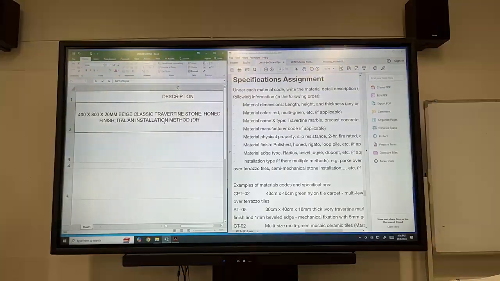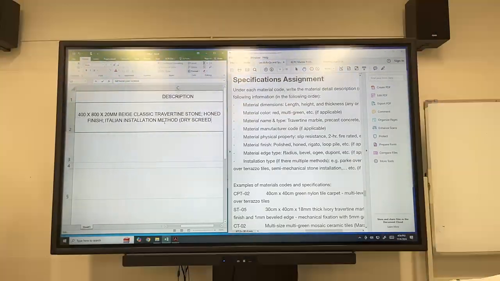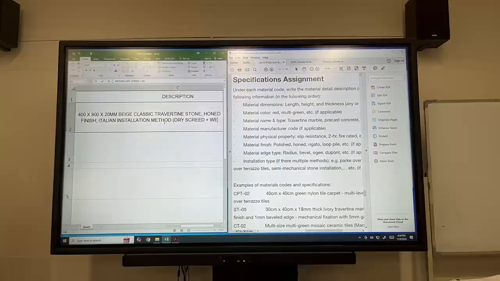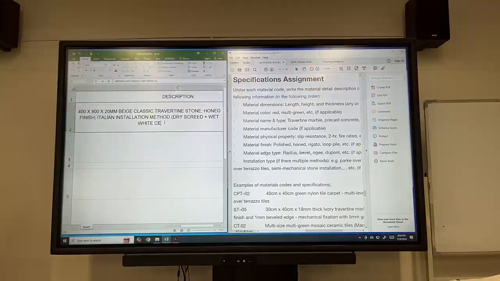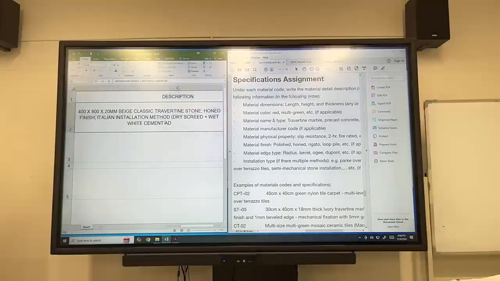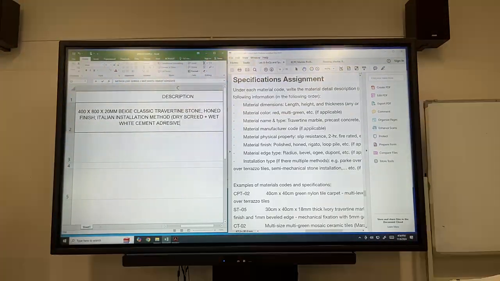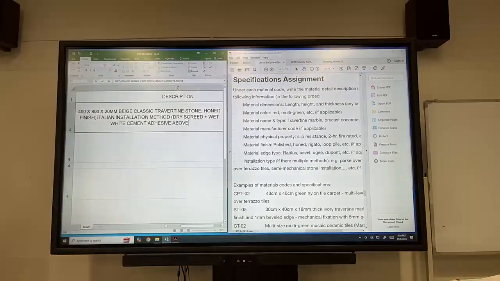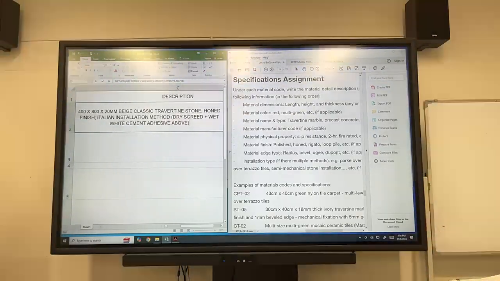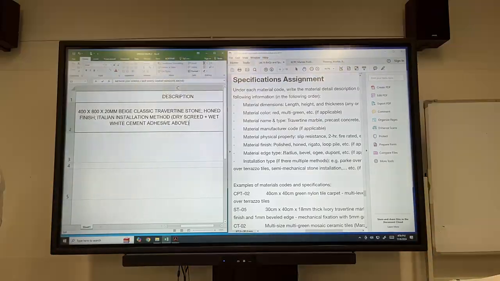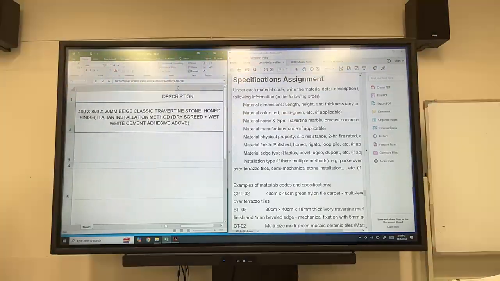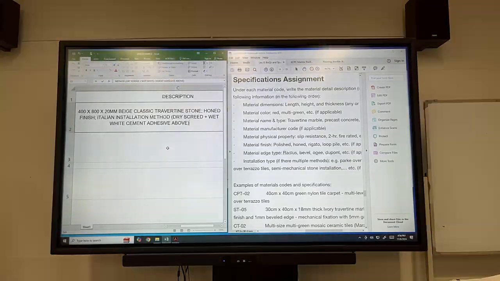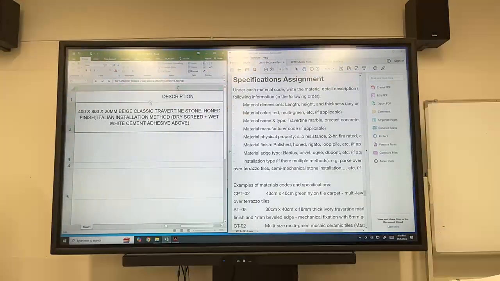So that's dry screed plus wet cement. Text, is it big enough? Well, I will post it on Teams as well. So I just want to walk you through it one by one.